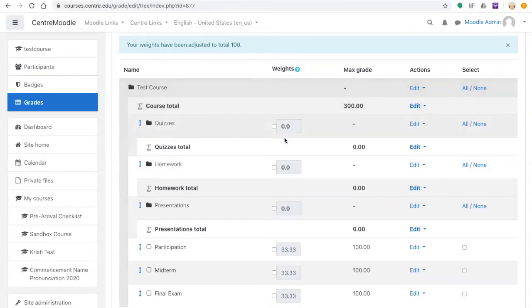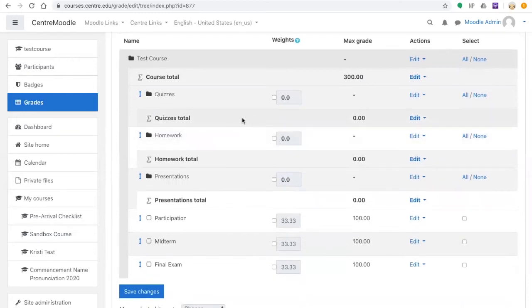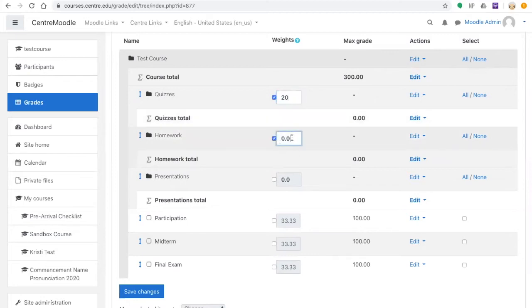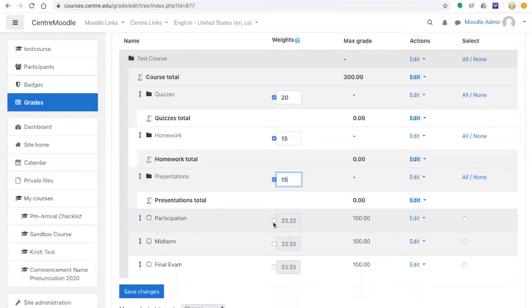Now you'll see the weights in the middle. So in order to put the weightings in according to my syllabus, I'm just going to look at what I've put on my syllabus. So let's say I have graded here. Quizzes are worth 20%, and homework is worth 15. You just check these boxes and you put it where the folder is. Presentations are worth 15. Participation is worth 10. Let's make that worth 5.